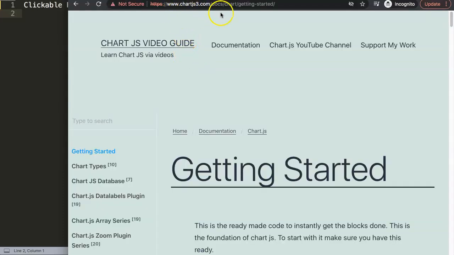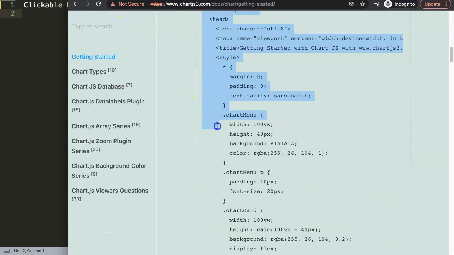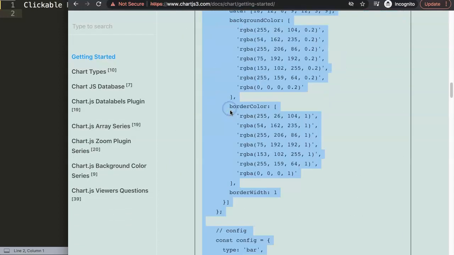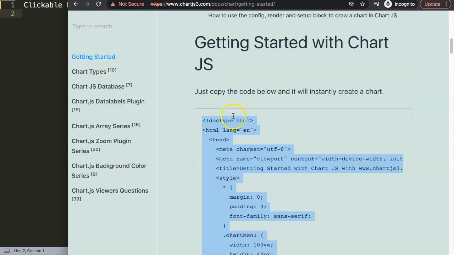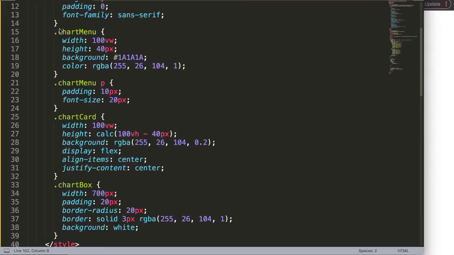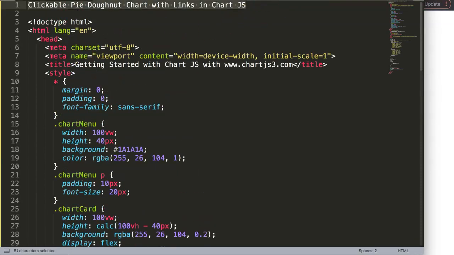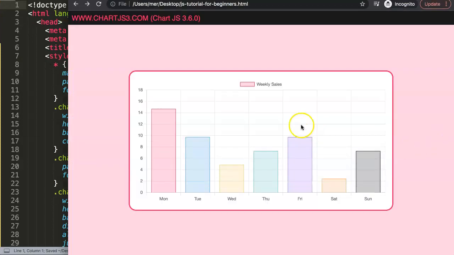Make sure you go to chartjs3.com, getting started, to this link, to get our default code. For some reason, I get this error here. Ignore that one. On Firefox, it works fine. Anyway, let's copy this chunk of code here. And if you want to understand what this code does, watch this video that will explain the JavaScript of it. I'm going to paste this in here. And once I paste that in, I want to cut out this part and put it in here, at least for me, so I know the title of the video. Save this, refresh, there we are.